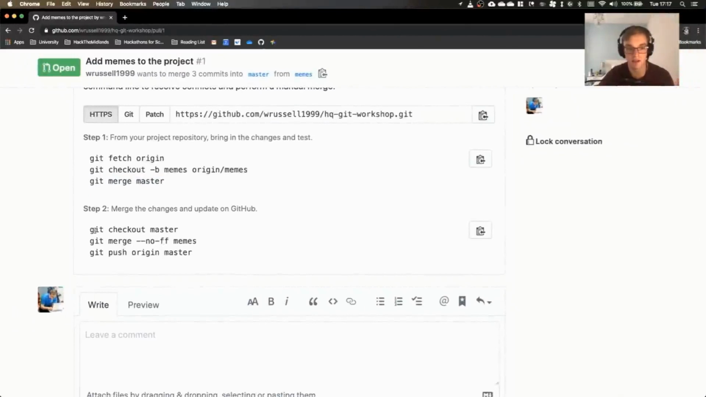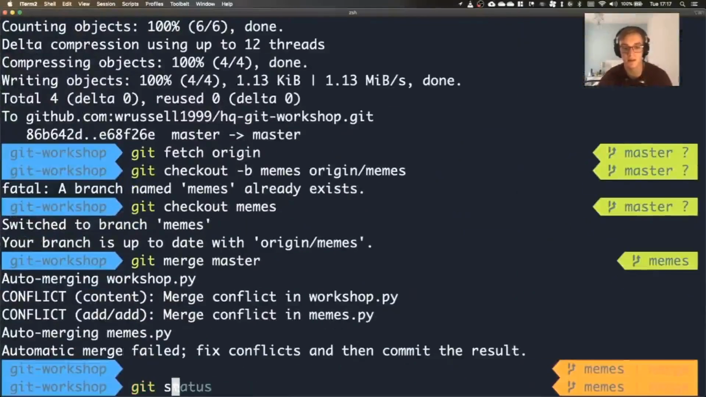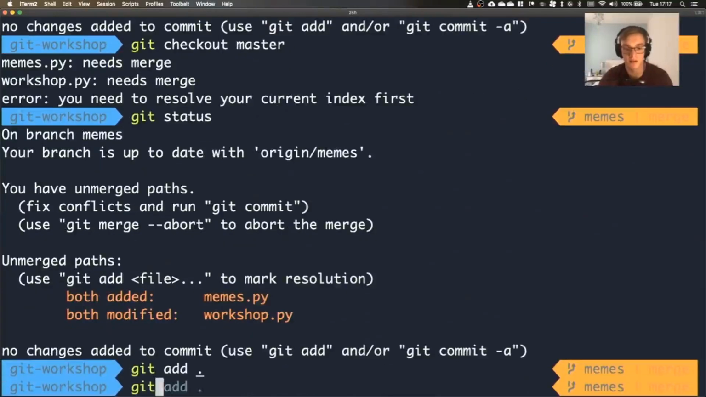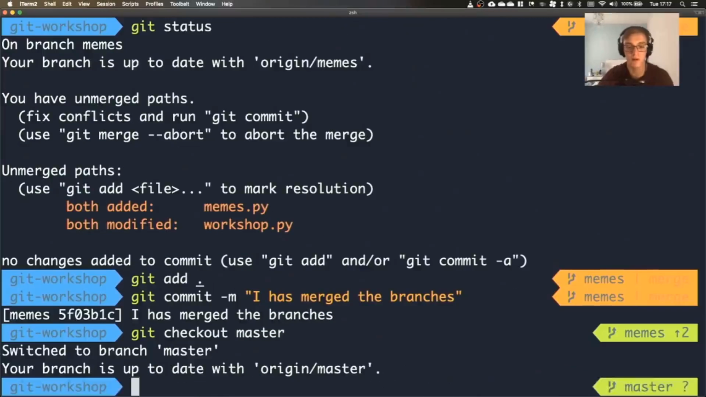So now I've done that, it now says step 2, merge the changes and update on GitHub, so now I need to check out master. However, I'm pretty certain that's not going to work. Yeah. Oh, sorry, you need to resolve your current index. So I'm going to add these and say I have merged the branches. These are awful commit messages. There we go. So now I can do git checkout master. And I'm on master now.